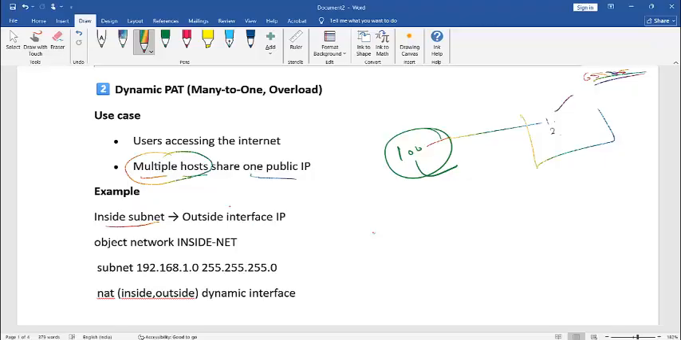And this is going to use one public IP address, which is already there on the interface. See, it doesn't need to be an interface IP address. You can also give a different IP address if you have purchased. See, for static NAT, we did not use the interface IP. But for this, we use the interface IP. You know why? Because this is dynamic NAT.